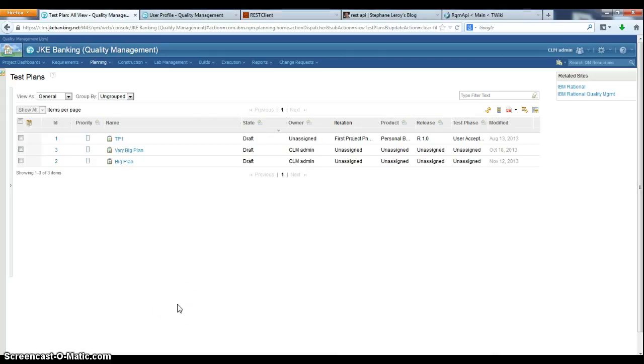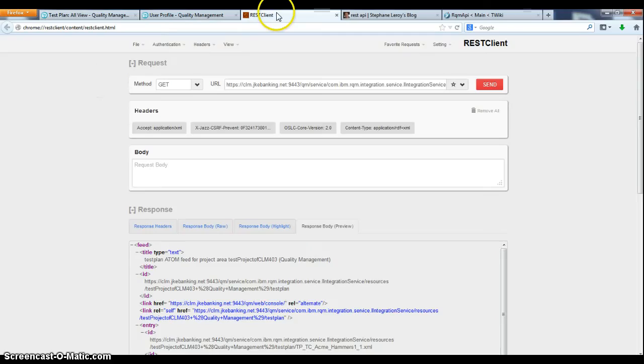Welcome to this video. We'll now see an example scenario of using REST client to interact with RQM using the REST API. This is the RQM application and I'm inside a project area called JKE Banking. And here is the REST client. This is a plugin on Firefox which you can download using the add-ons option on Firefox.